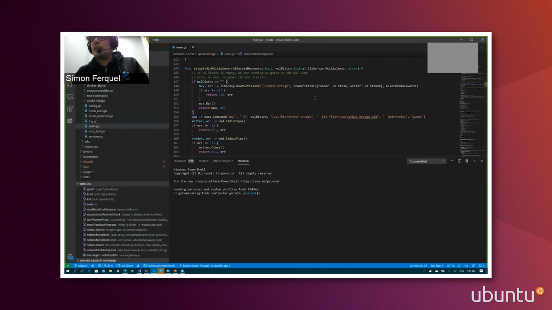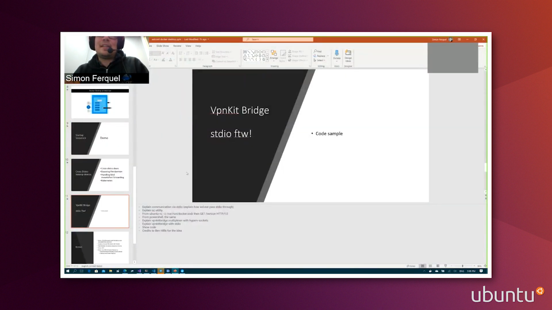And the original idea came actually from Ben Ellis from Microsoft, and I'm really thankful for this idea. It was kind of crazy at first, and when we realized it worked and scaled correctly, it was kind of fun.